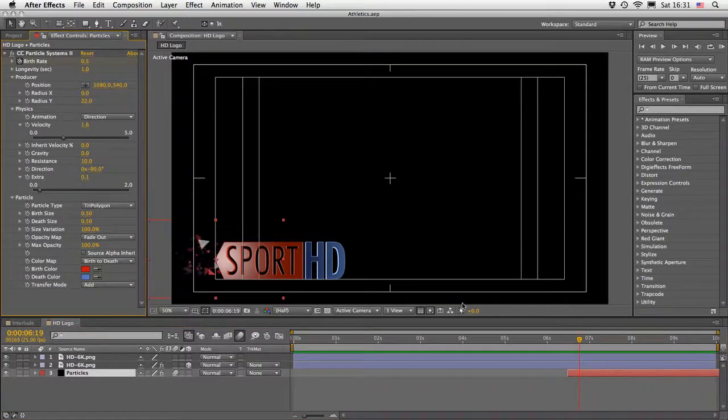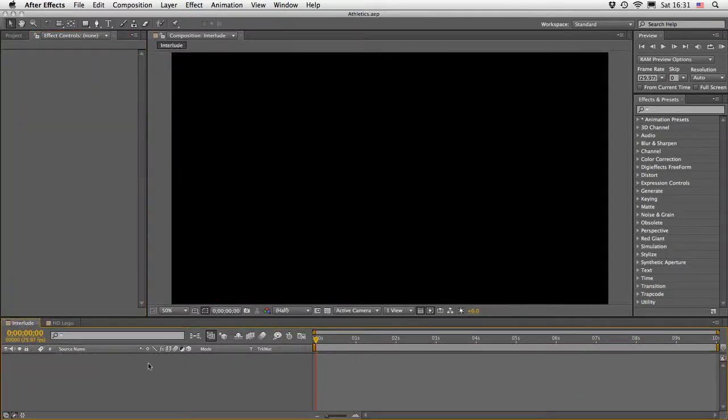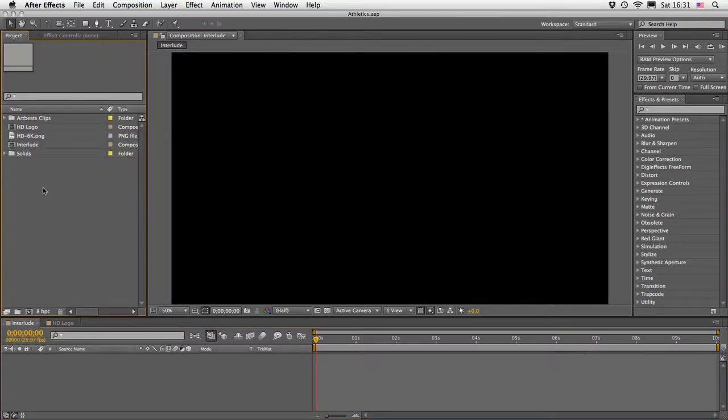Okay, so at this point, let's hop on to the interlude composition, which is basically an empty full HD composition. Once again, the duration is 10 seconds, and I'm going to switch to my project panel and open my Artbeats clip folder. Here I've got 4 clips, which I'm going to use just to show you the variety. Of course, you can use other clips from Artbeats as well. Just make sure to select some kind of slow motion clip, which works a little better than others.